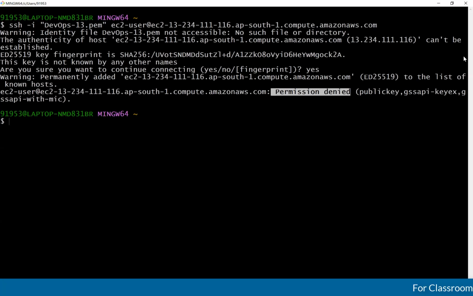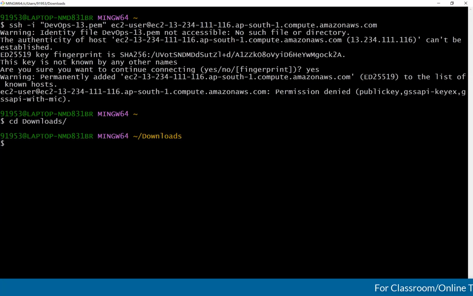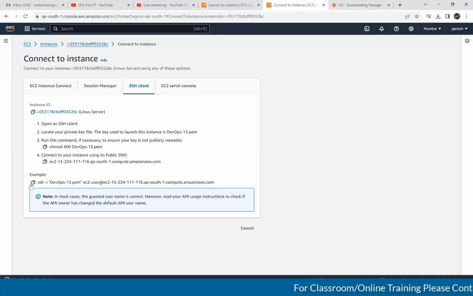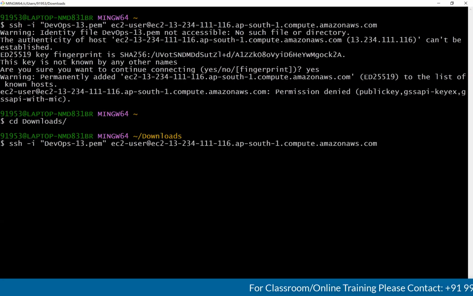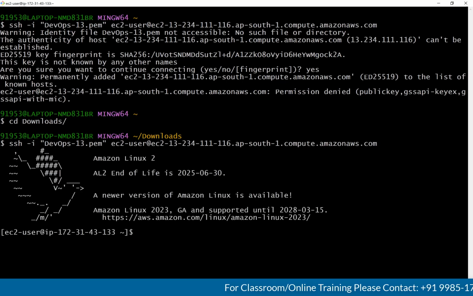Then what we need to do is go to the location where that PEM file is available in your system. Where is it available? In the downloads folder. So cd downloads. Here we have that, guys. In this location only we have that PEM file. Now paste that SSH command. Copy, go to here, paste it, enter. See, guys, connection is established successfully.